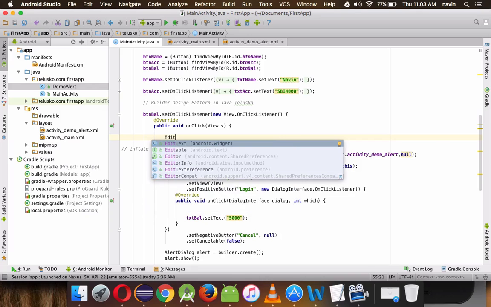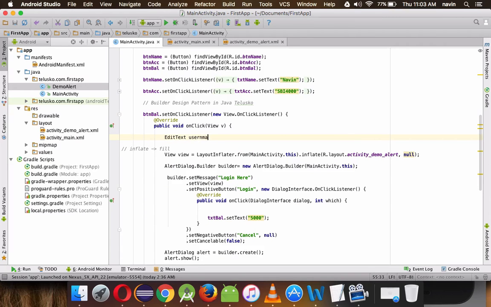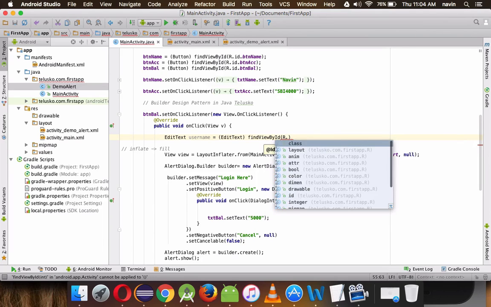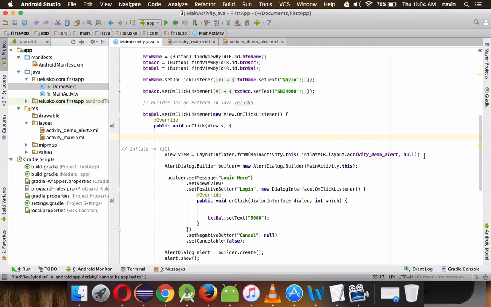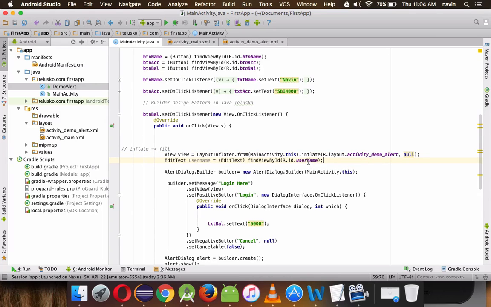So we'll say EditText username, which will be entered by the user. I hope you know the object creation, right? So we'll say findViewById, and here we have to mention R.id.username. Now we need to create this after the view, because this username is not inside your main activity, right? It is inside activity demo alert.